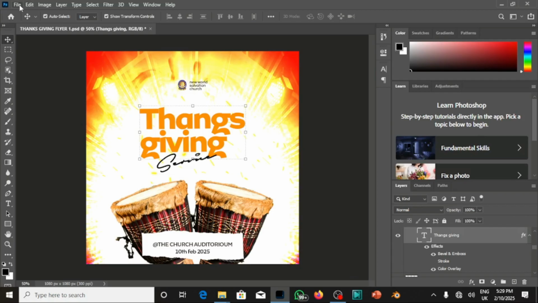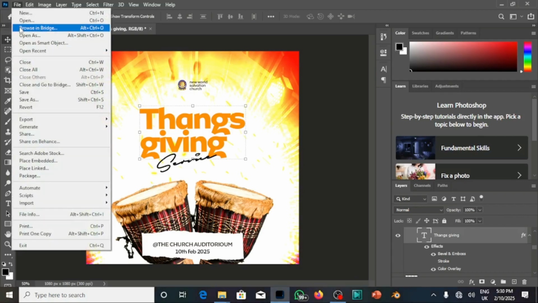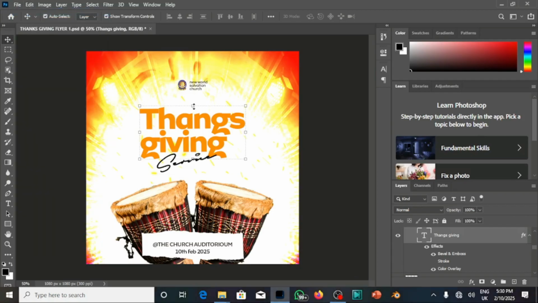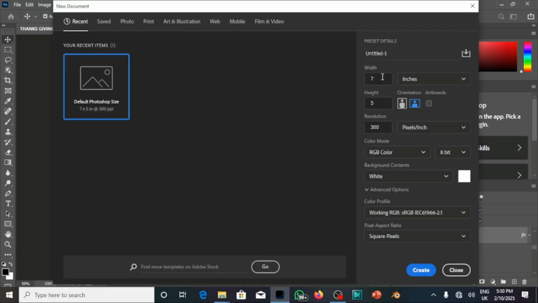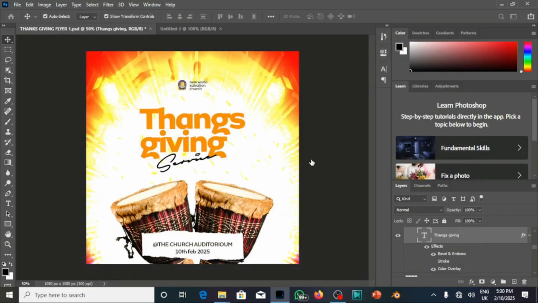So let's go ahead and click on File and click on New. And on the width for this flyer, let's choose pixels. So you click on this particular area and choose pixels. The width for this flyer will be 1080 pixels, whilst the height lies at 1080 pixels, and on the resolution we leave it on 300 and we click on Create.